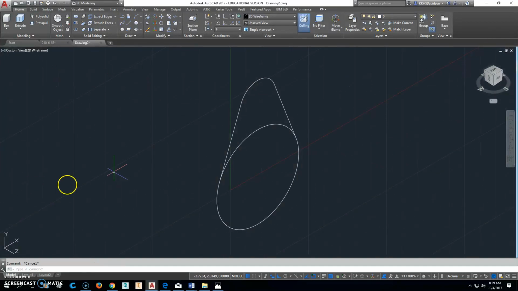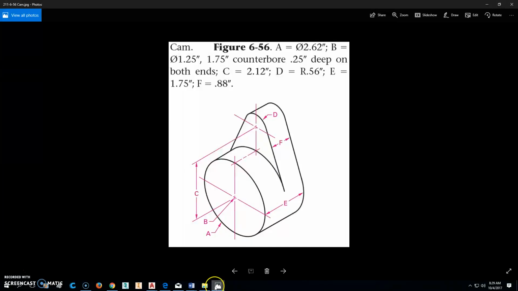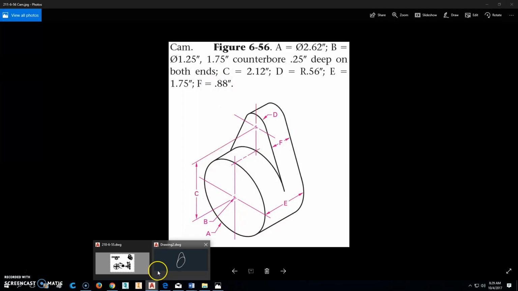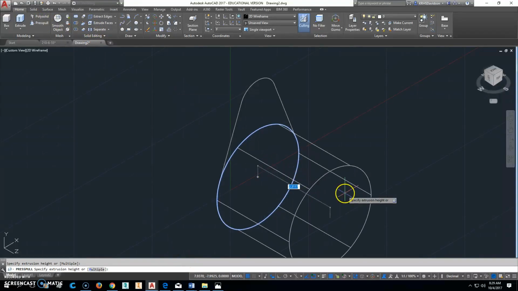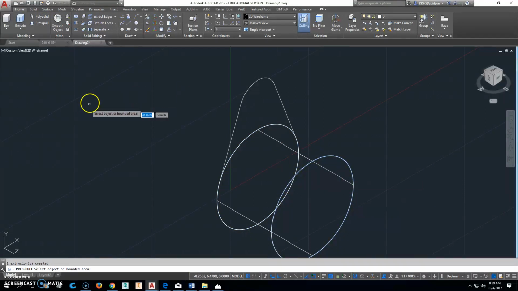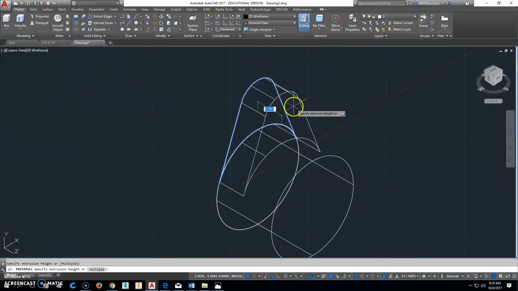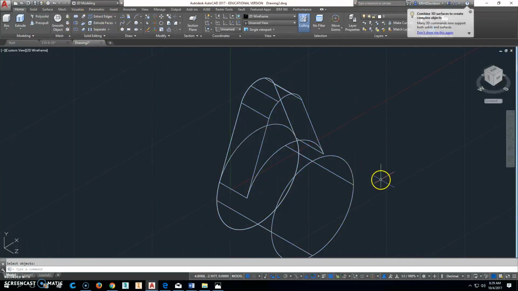It's not a polyline, but we don't really need it to be, because we're going to use press pull because of the thicknesses of this piece. The base E here is 1.75 and F is only 0.88. So we'll go back to the drawing. We're going to press pull the bottom part right here out 1.75, and then press pull the top up here 0.88. And what we need to do then is union it all together so it becomes one part.